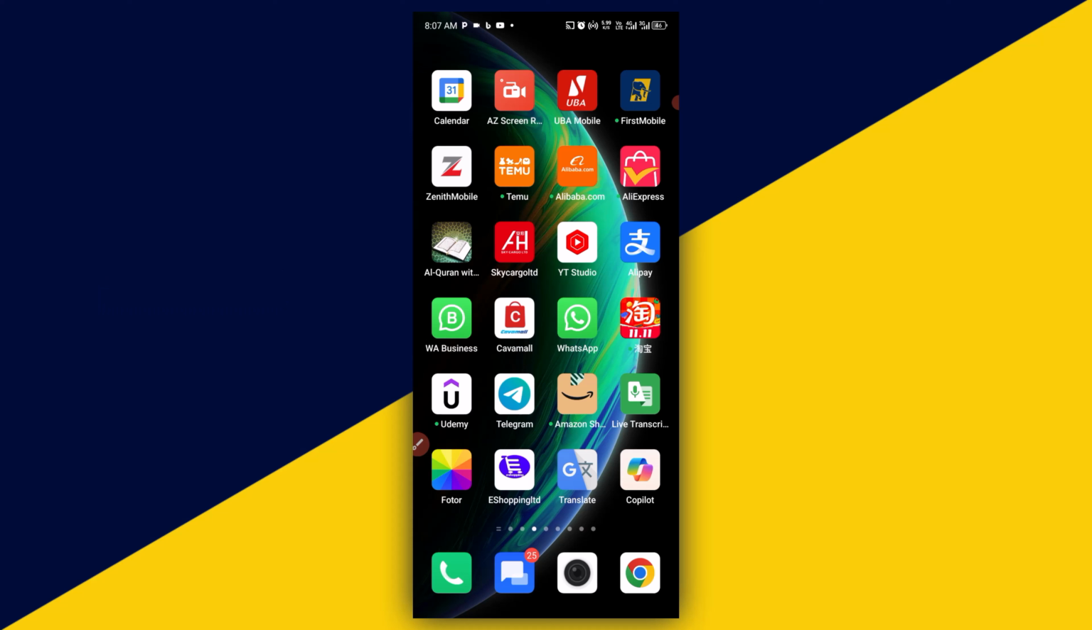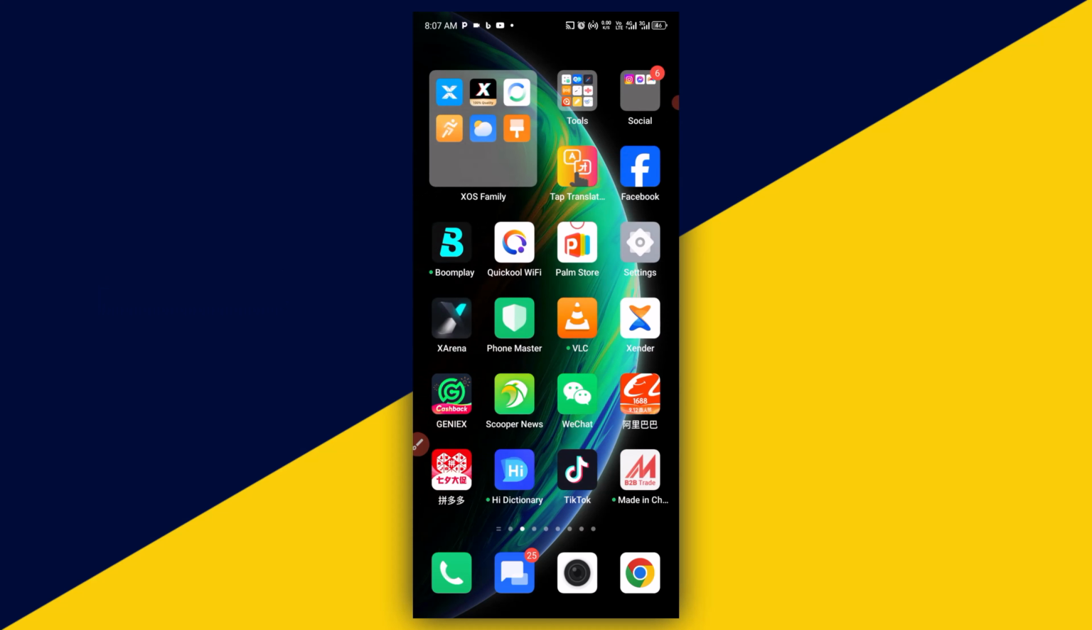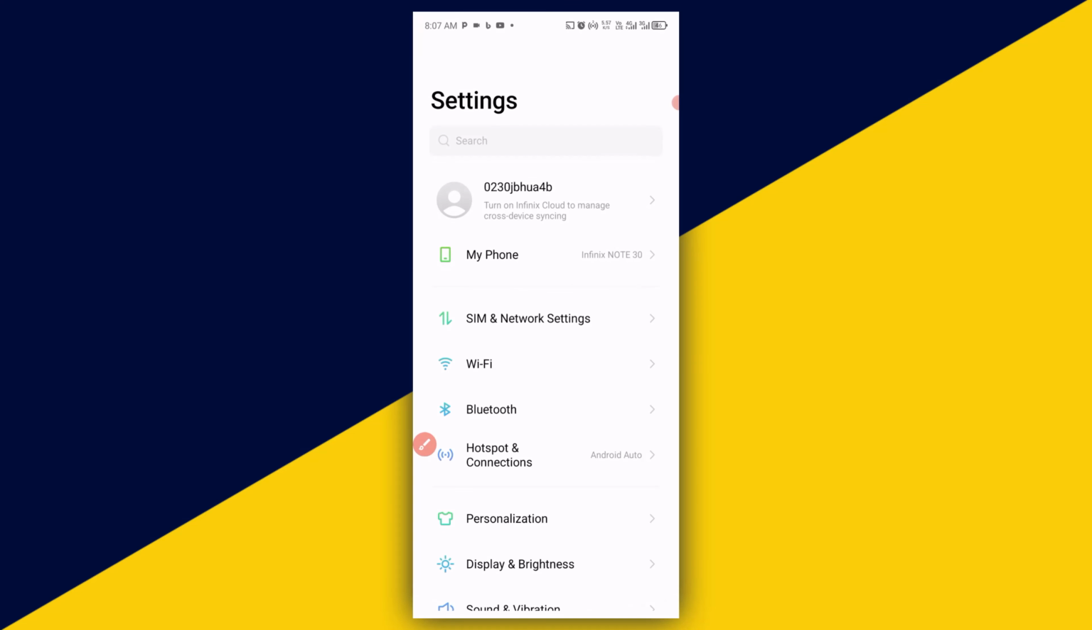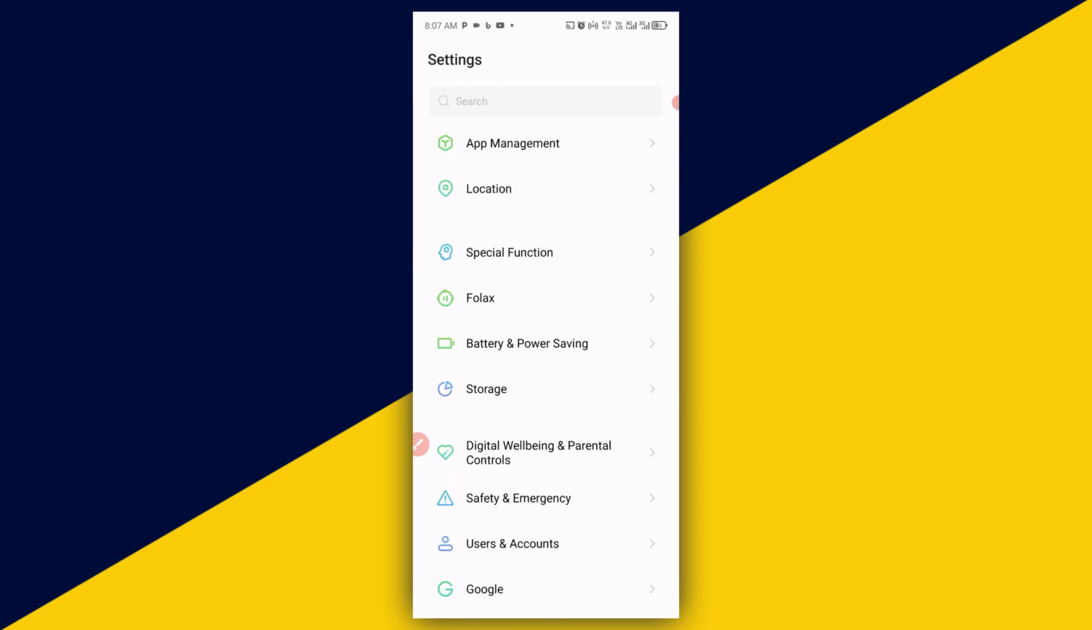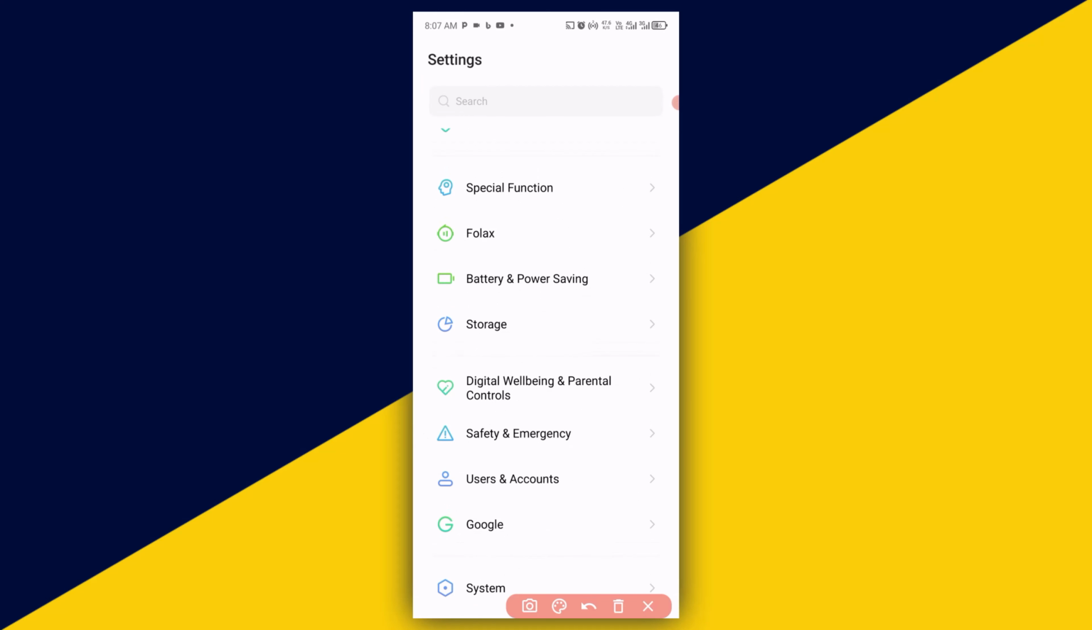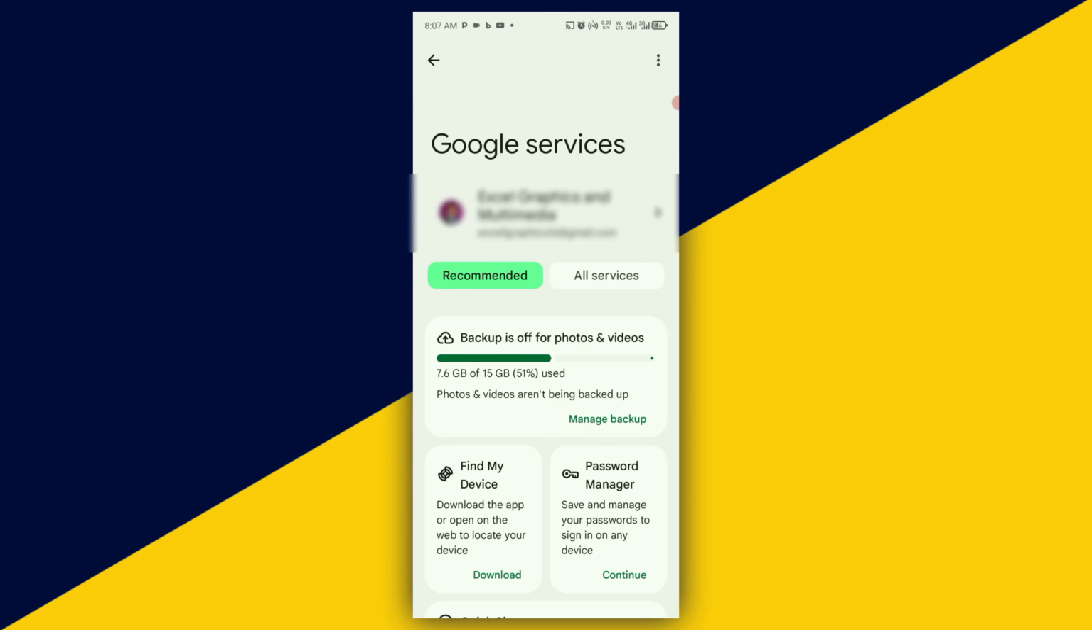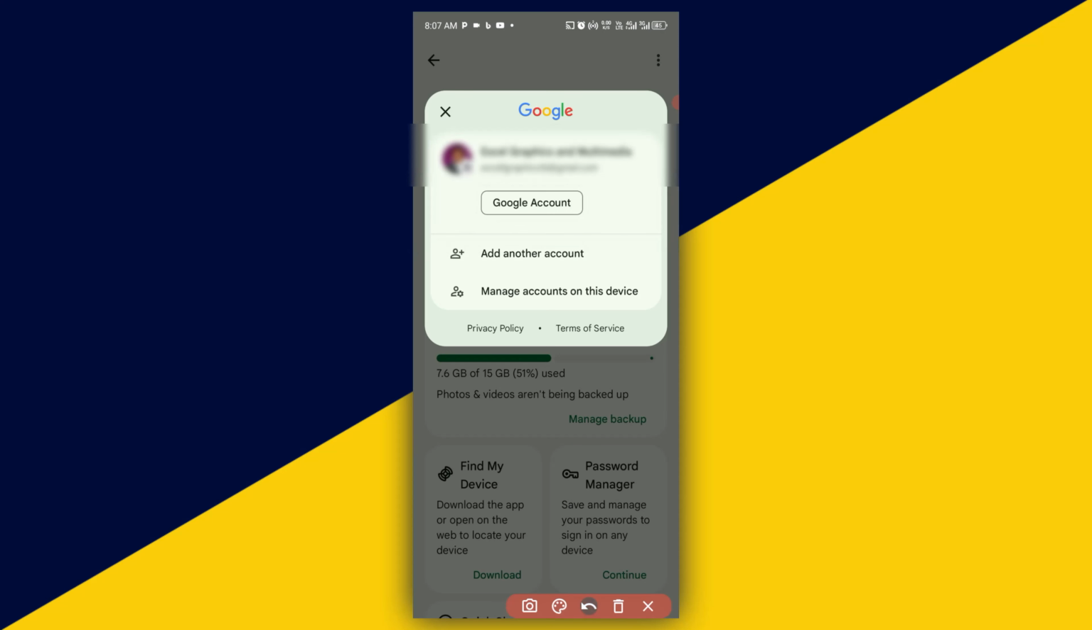So with that being said, let's get started. The very first thing you need to do is to head over to your phone settings. I'm going to click on here. Then the next thing you need to do is to simply scroll all the way down and then go to Google, just like so. The next thing you need to do is to click on your Google account name, then proceed to Google account.